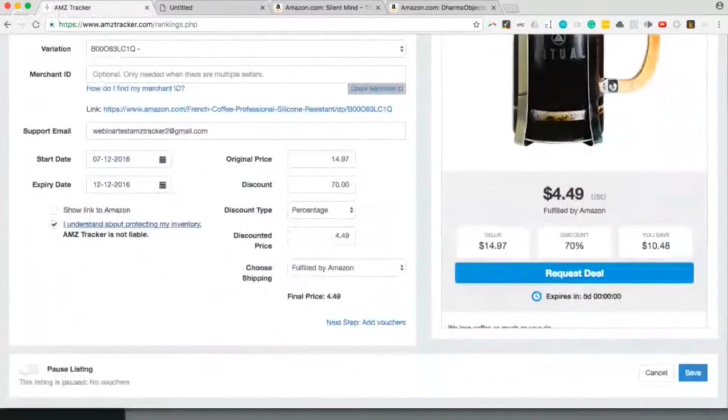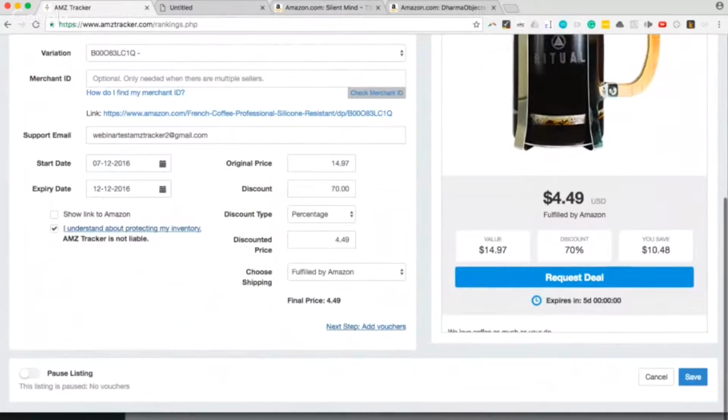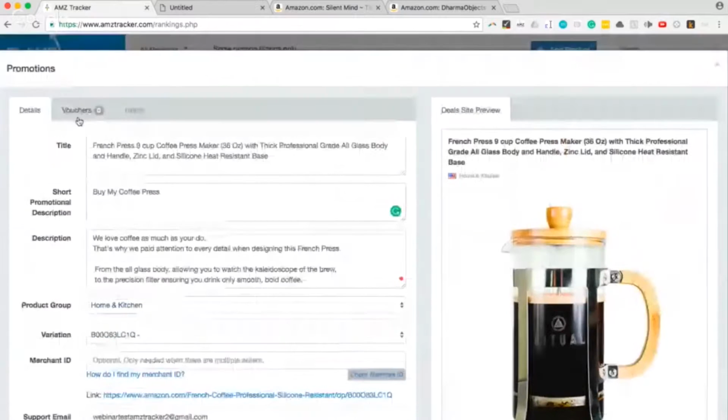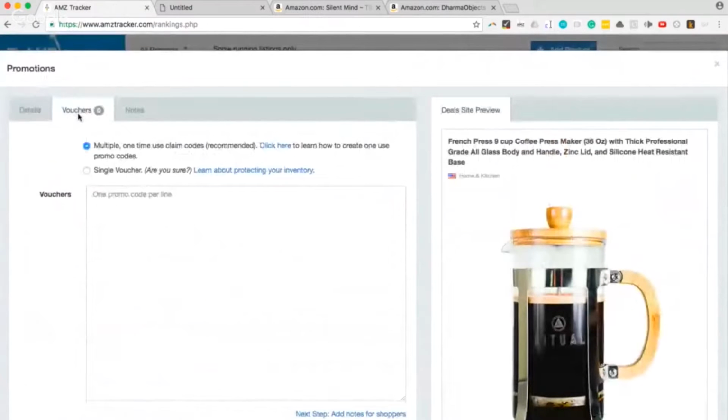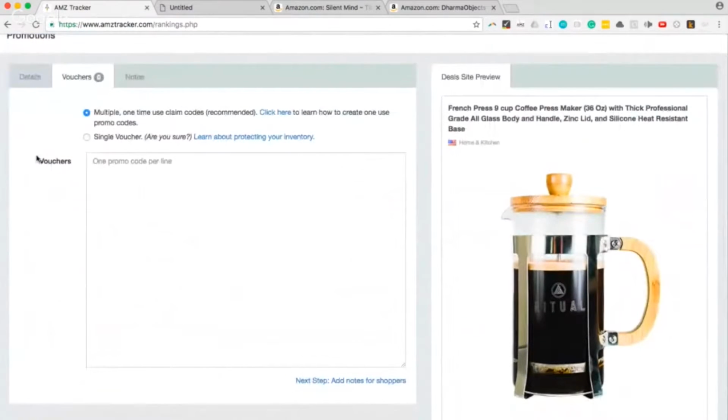Then we move to adding the vouchers. So there's two ways of doing that. You can either click on add vouchers here, or you can scroll up and select vouchers. Now, there are two types of vouchers you can create: multiple one-time use claim codes and single vouchers. And I strongly, strongly, strongly recommend that you create multiple one-time use claim codes. Why is that? Because with a single voucher, what is a single voucher? That's basically one voucher that will be the same for everybody.